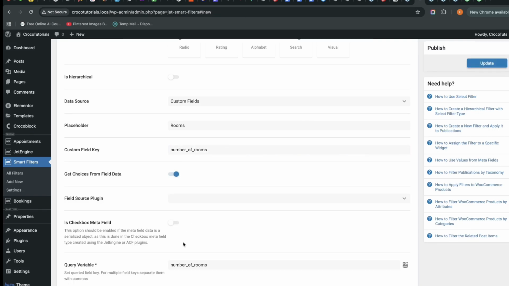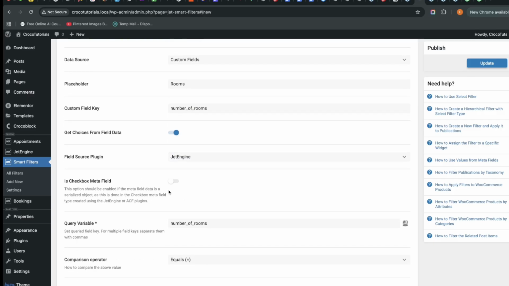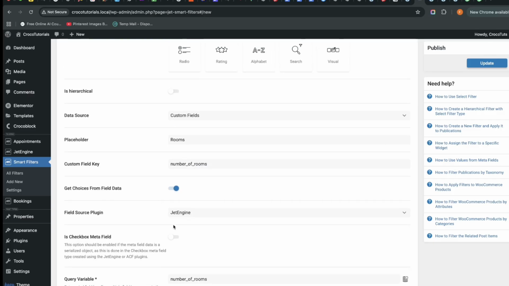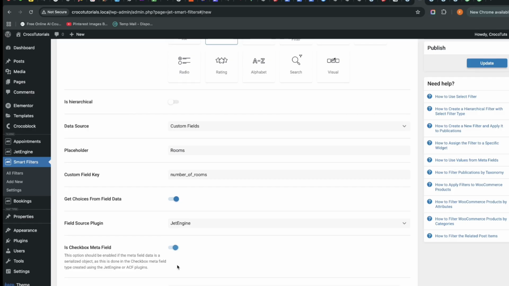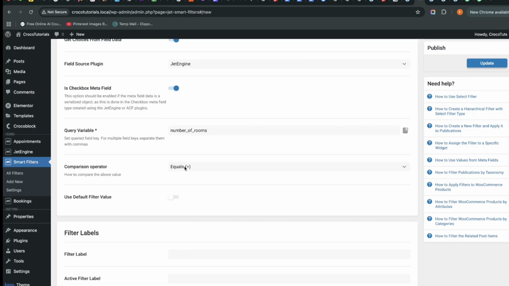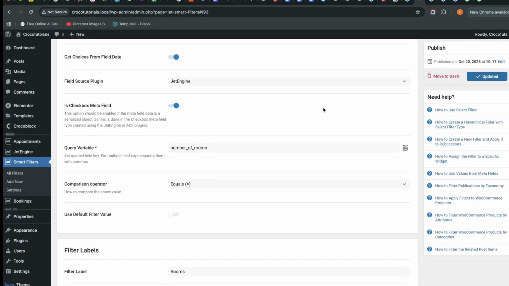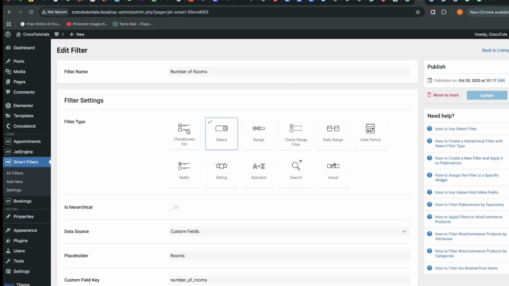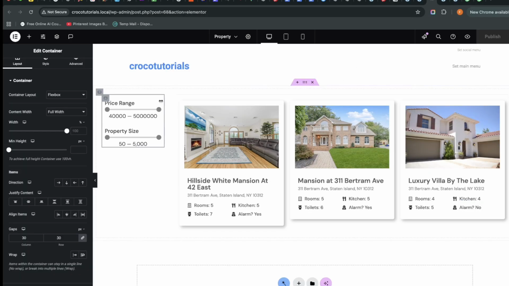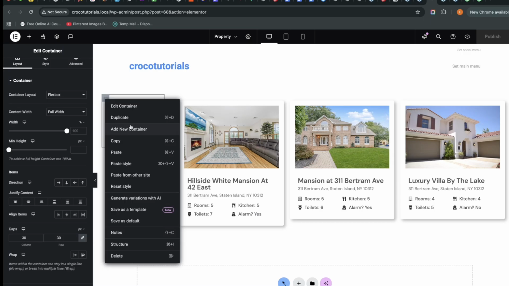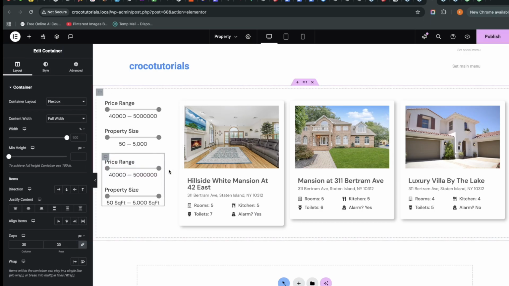Get choices from field data, yes. Field source plugin, JetEngine. Is checkbox meta field. Well, we can toggle that on. And then we'll just see rooms here. And if I publish that, so this is a select field, we could still have used it as a checkbox field.